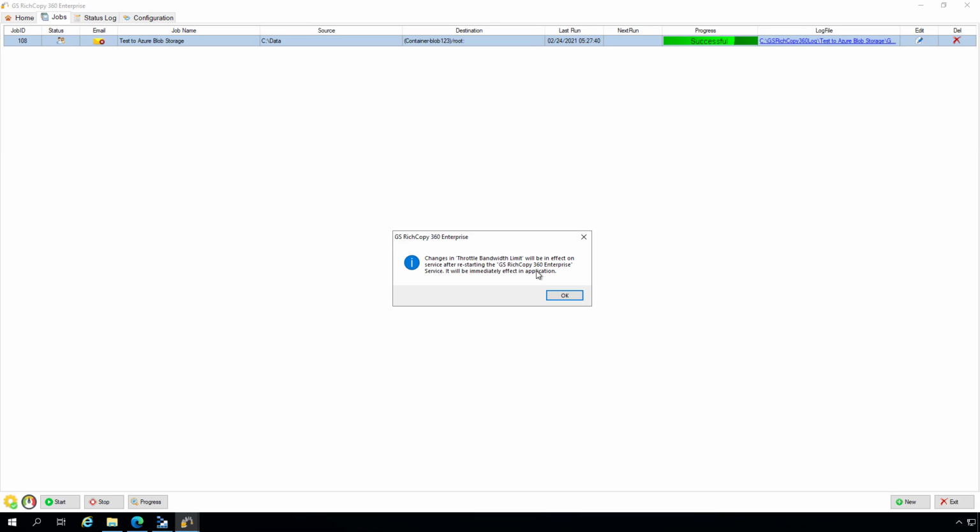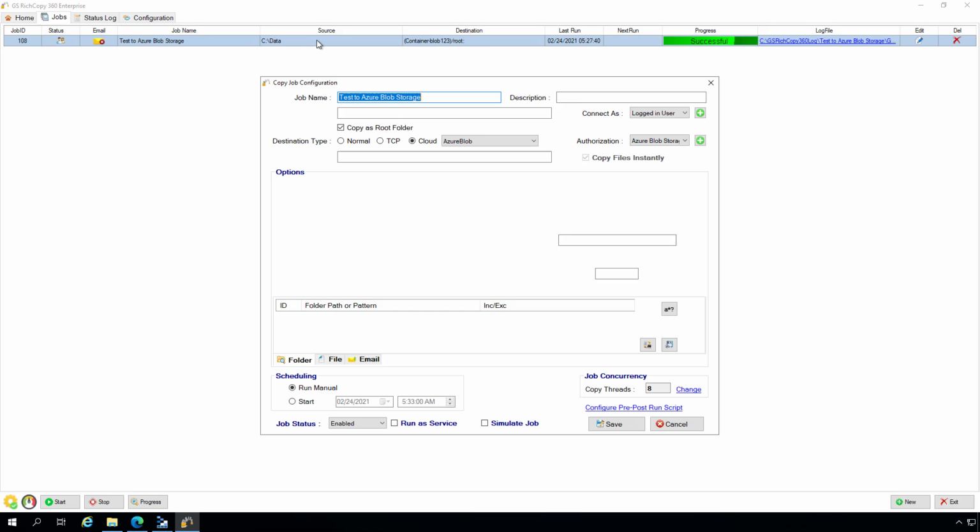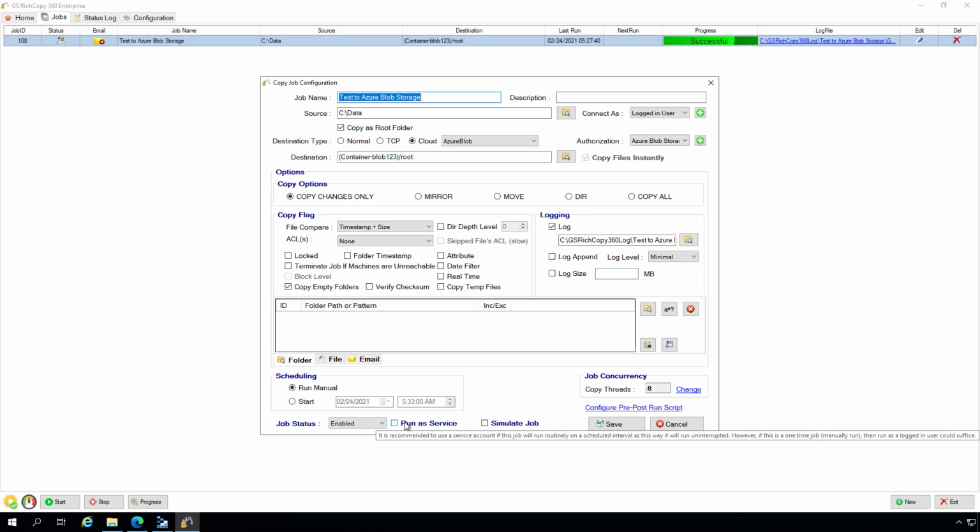Here it's telling you basically jobs that you configure to run as a service will take effect once you restart the GS RichCopy 360 service. Otherwise, jobs that are configured as logged in user. Basically if you check the box down here, it says run as a service, then that means we have to restart the service. If you set bandwidth throttling, but because we're not checking that box, it's going to be okay.